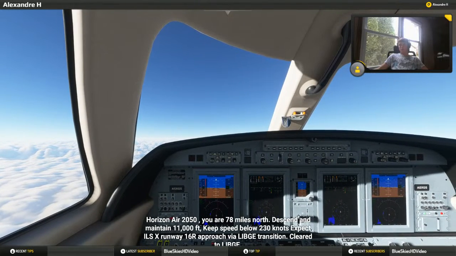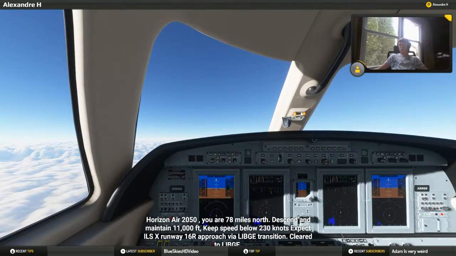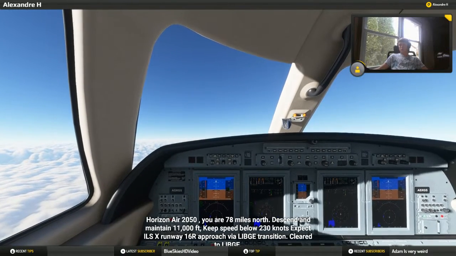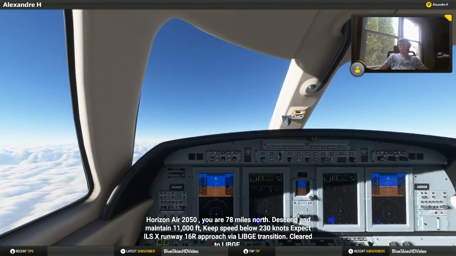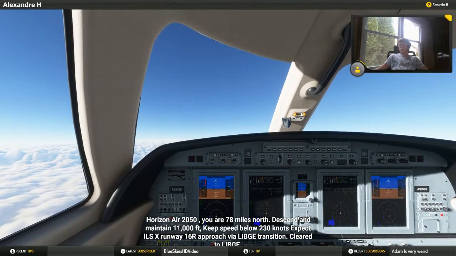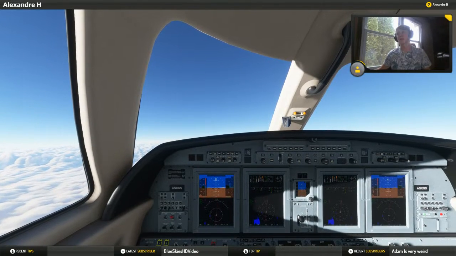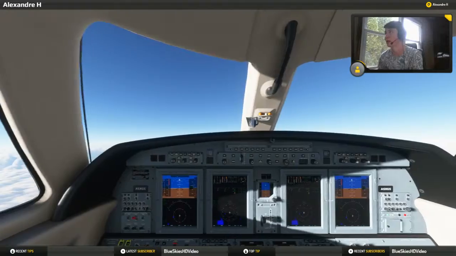Air 2050, you are 78 miles north. Descend and maintain 11,000 feet. Keep speed below 230 knots. Expect ILS X-ray runway 16 right approach via lift transition. Cleared to lift.